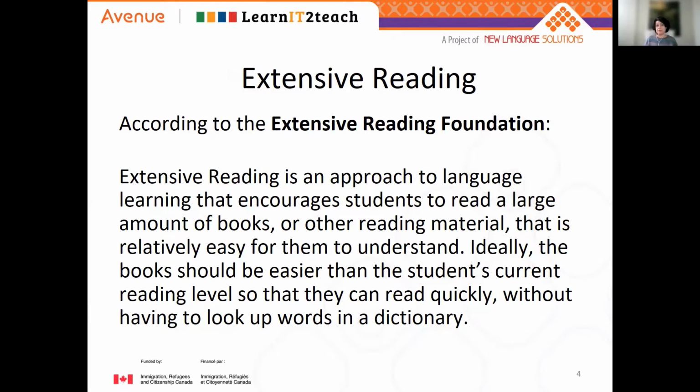It is an approach to language learning that encourages students to read a large amount of books, magazines, newspapers, articles, journals, whatever they're really into, and whatever is really interesting for them to read. So it's really important that these materials are not difficult, are not challenging. They can be read very quickly, and students will not need to be checking their dictionaries all the time or focusing on challenging structures in a text.